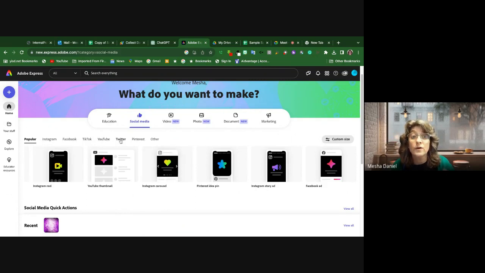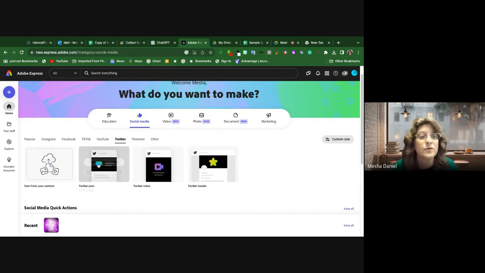If you want to go to Twitter, I know everybody's doing Twitter. I guess it's not really called Twitter anymore. It's X. If I click on Twitter, it'll show me how I can make a Twitter video and all that. Again, those parameters are set in there for you. All you have to do is add your stuff. Or your students could add their stuff as well.